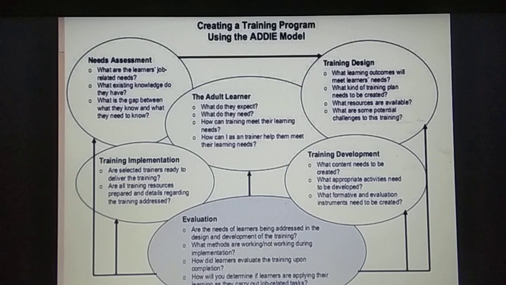Then training implementation, that means are selected trainers ready to deliver the training? Are all training resources prepared and details regarding the training addressed? This is about training implementation. These all are included in creating a training program using the ADDIE model.